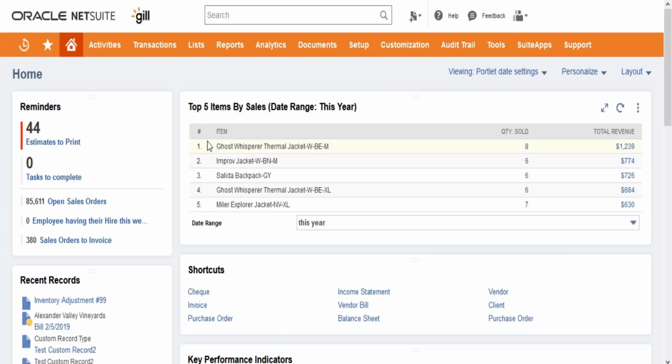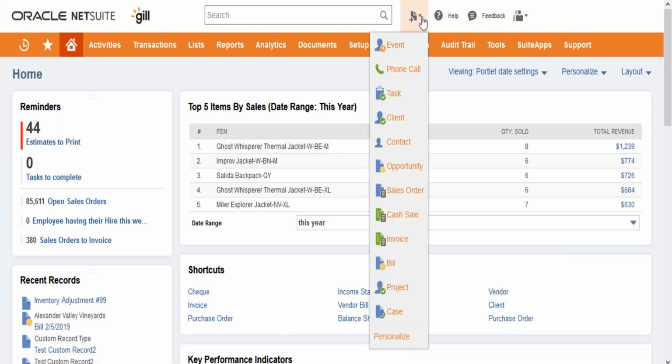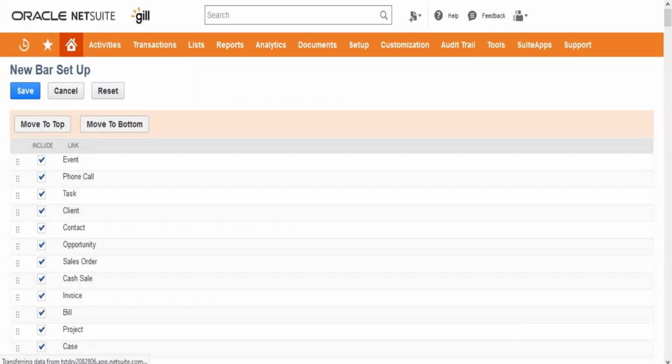Apart from that, there is also a small icon. Here you can do some quick navigation. In case you directly want to go to a sales order, you can click on it. In case you want to directly go to an invoice, you can do that. And this list can be personalized as required. You can just click on personalize and add whatever you want to that list.